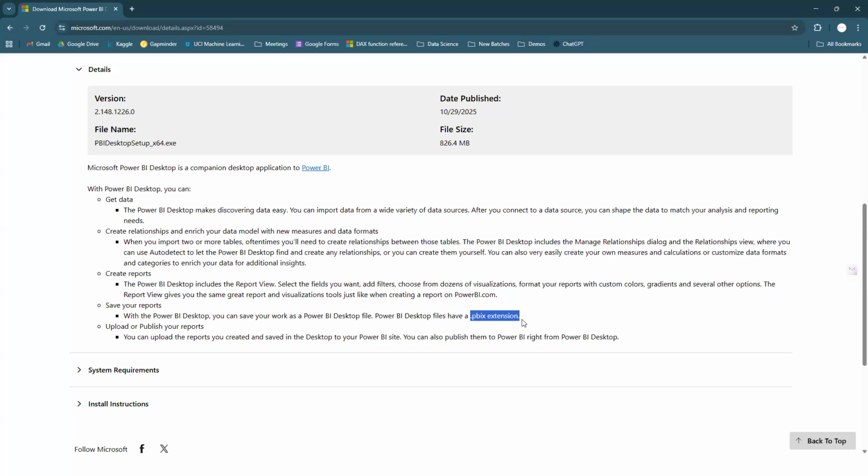So what you have to do, guys, is simple: we have to upload them, or publish your reports. We either upload them or publish the reports, and that is what we call upload or publish your reports. You can upload the reports you created and saved in your desktop to your Power BI site. You can also publish them directly from Power BI Desktop.